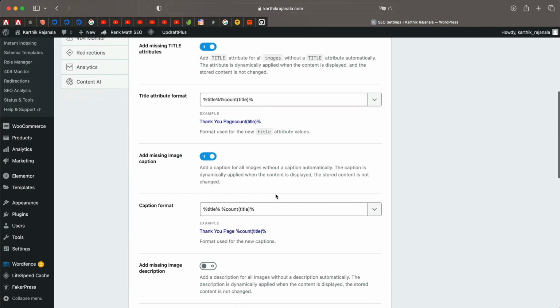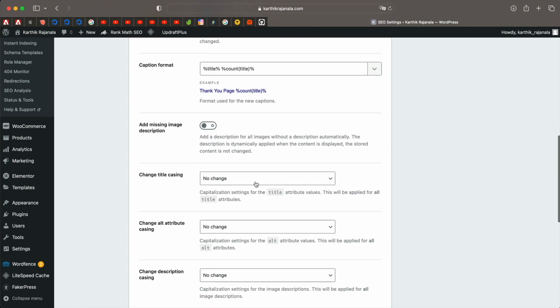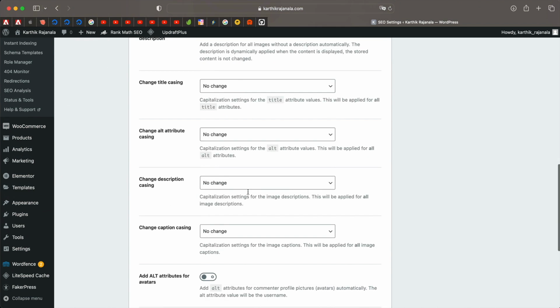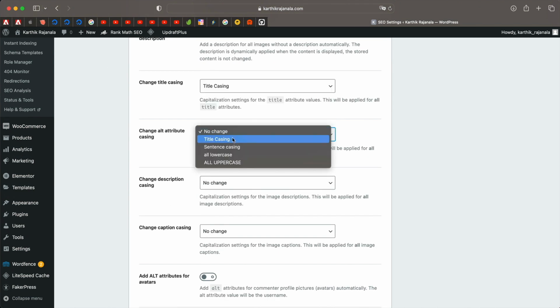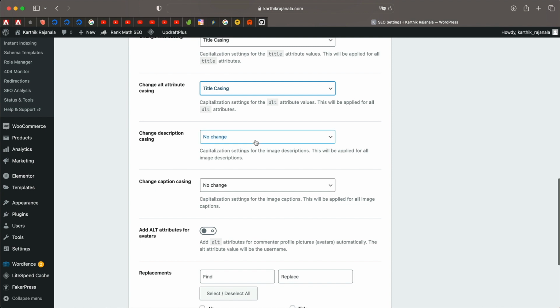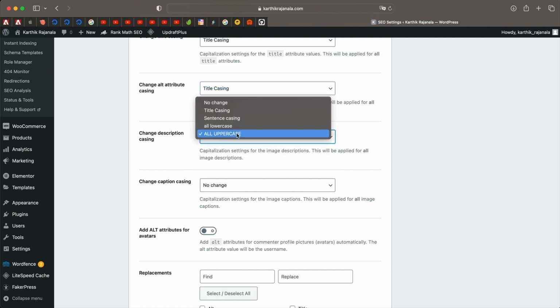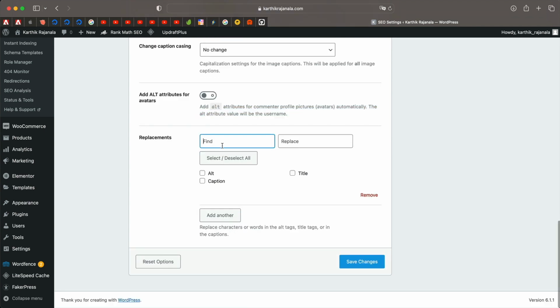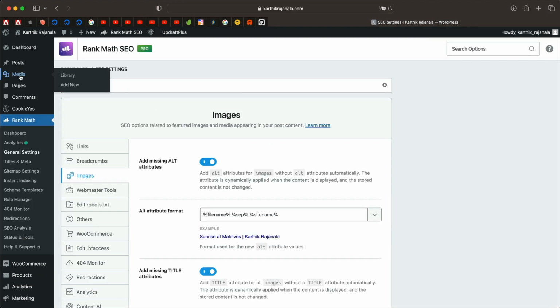Similarly, you can do that for title attribute. You can also do that for caption. You can also add missing description, but really alt attribute is all that really matters. You can capitalize the title, right? You can also do the same for alt attribute, and also you can do the same for description as well, right? But these are not really important. And you can also find and replace alt attributes, titles and captions using this option here. But anyway, so we'll just click on save changes. So any image that doesn't have an alt attribute will get the alt attributes that we defined in this format.